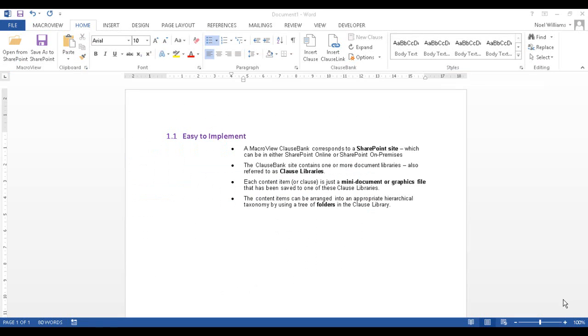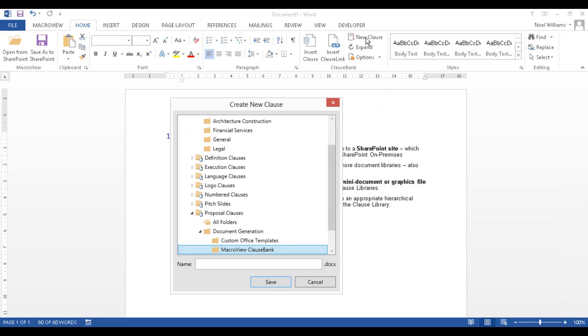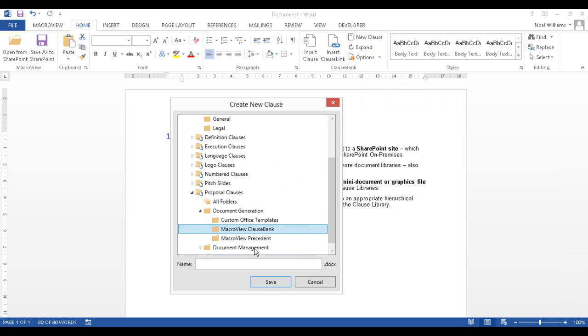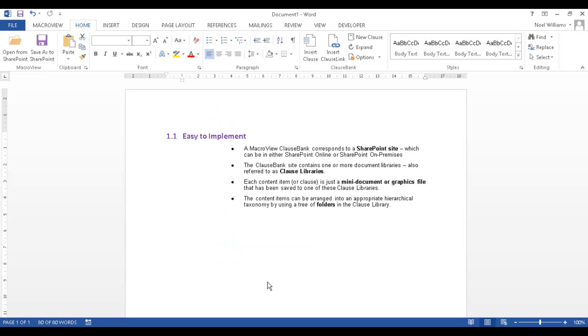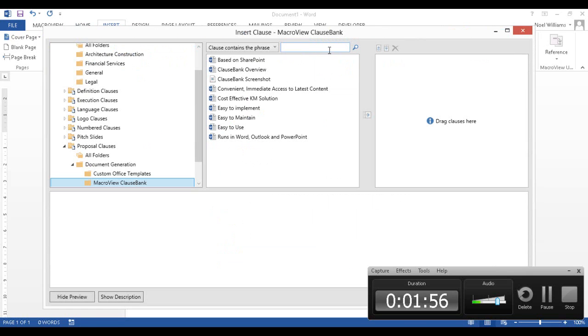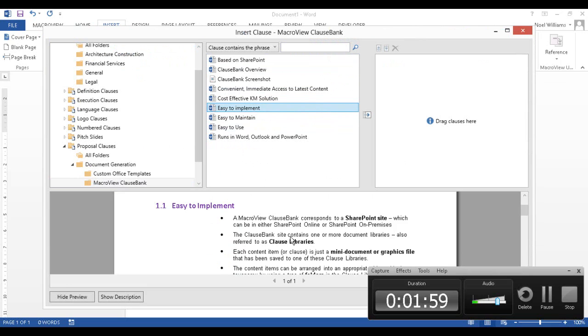You can add new content items to the Clause Bank by saving documents or uploading files to folders within those document libraries. But to load a new content item from Word, it's even easier. You simply select the content for the new clause, and from the Clause Bank group in the Home ribbon of Word, choose New Clause. You then choose the destination area within the Clause Bank and assign a name for the new content item. Save. You'll then be prompted for metadata such as responsible user, update frequency, or description. Clicking Insert Clause, we then see our newly loaded content item.